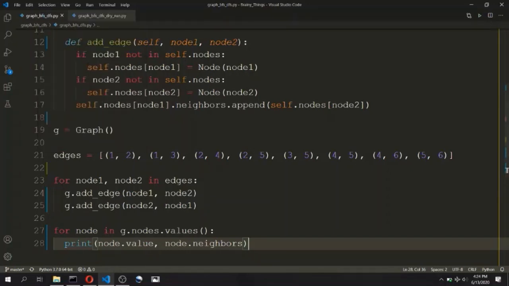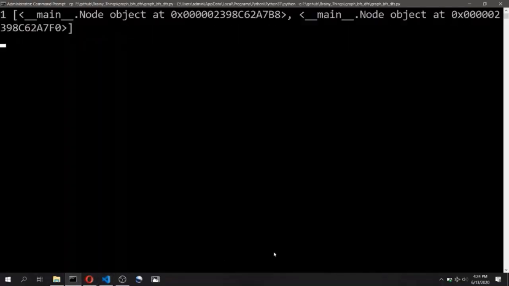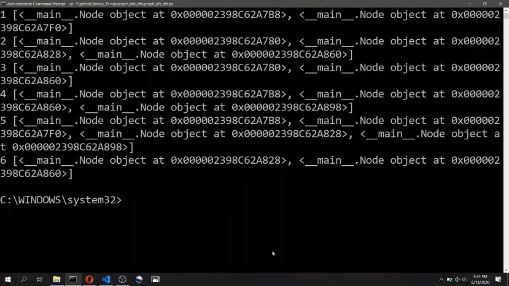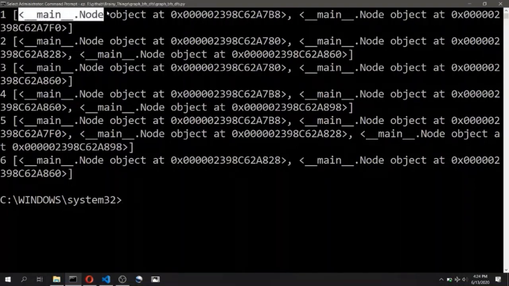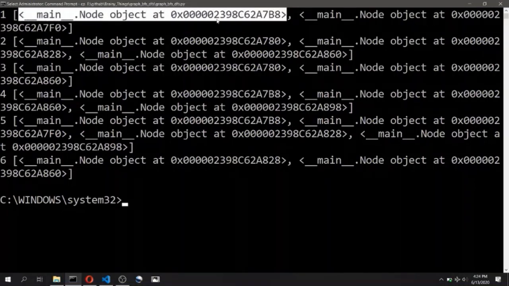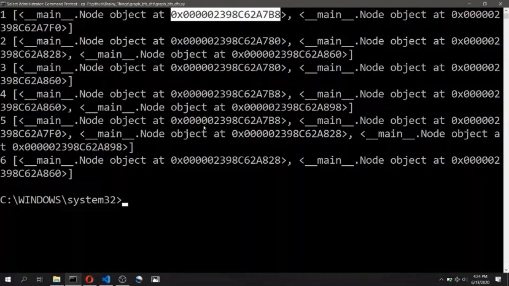Let's see by running this program. We get 6 nodes, 1, 2, 3, 4, 5, 6, and a list of node objects. Here the object gets printed with the hexadecimal address that is allocated to this object in the memory.